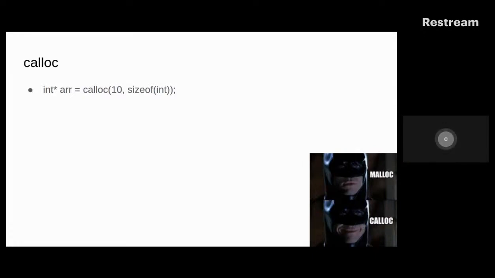Okay, so the way calloc works is literally the same way malloc works, except you don't have to cast it to something. So you can just say int star arr equals calloc. All right, and then the arguments. So this one takes 2 arguments rather than just 1 argument of the total bytes. This one takes the size of the thing that you want to allocate, and then the size of its data type as the second argument. Okay, so this is an array that's 10 long, and it has the size of int, so it's an int array. The sizeof function is just a function that returns the size of the data type that you pass in.